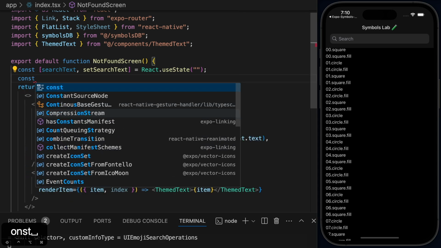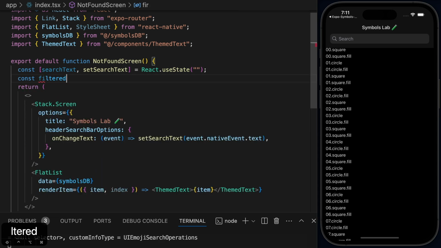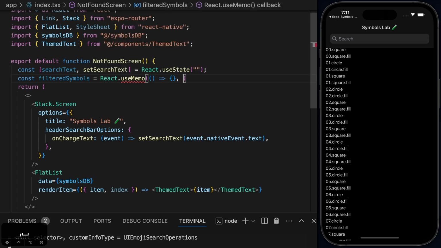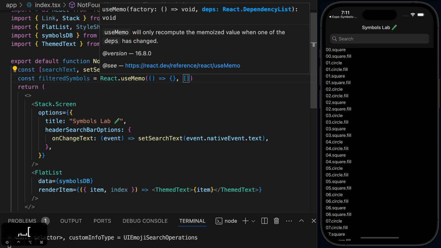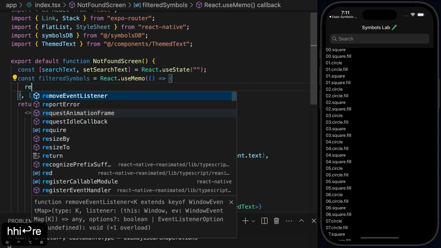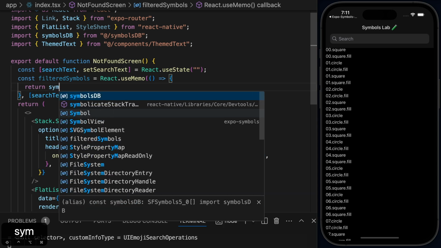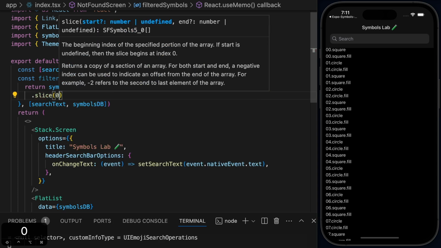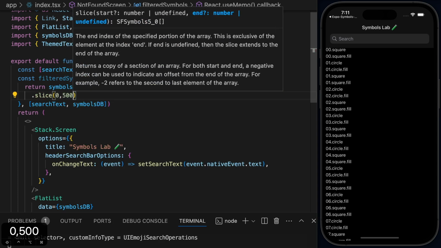So for that, let's use a variable called filtered symbols. And then let's use memo. useMemo will help us memoize the filtered items. So this will take a function and an array of dependencies. We want to trigger this function every time that the search text changes, as well as the symbols DB. Inside this function, we can simply return symbols DB, and then we can slice, right? I don't want to have all these items, so I will slice this to 500.